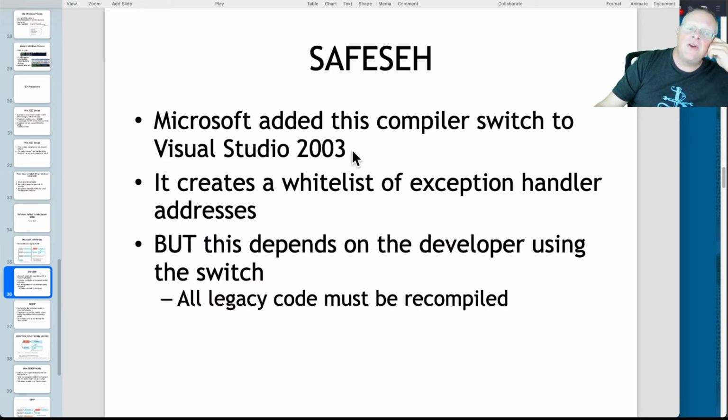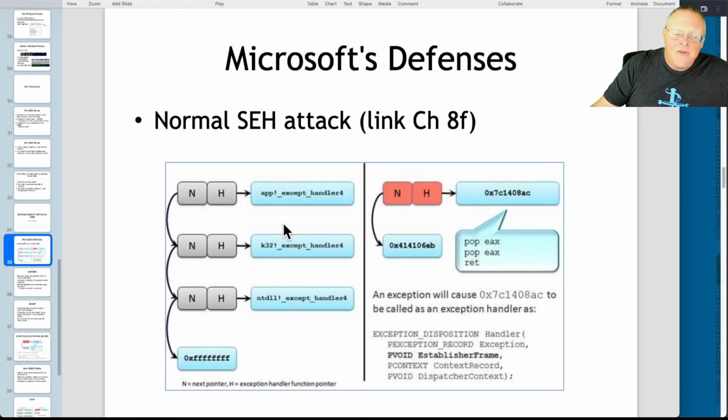If you write your code with Microsoft Visual Studio and you compile it with this switch, it will then create a whitelist of exception handler addresses. And so it will not let you change any of these addresses to a value that is not what was intended at the time the code was compiled. So you won't be able to add some other address here that points to pop-pop-return. This is a very strong defense.